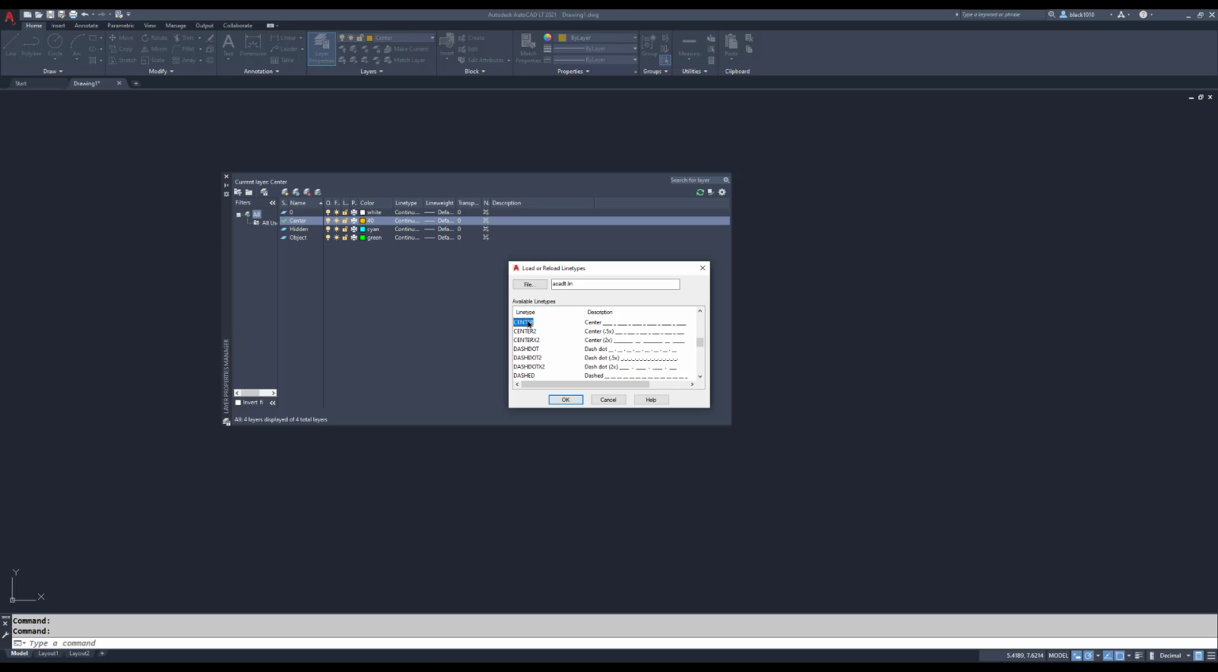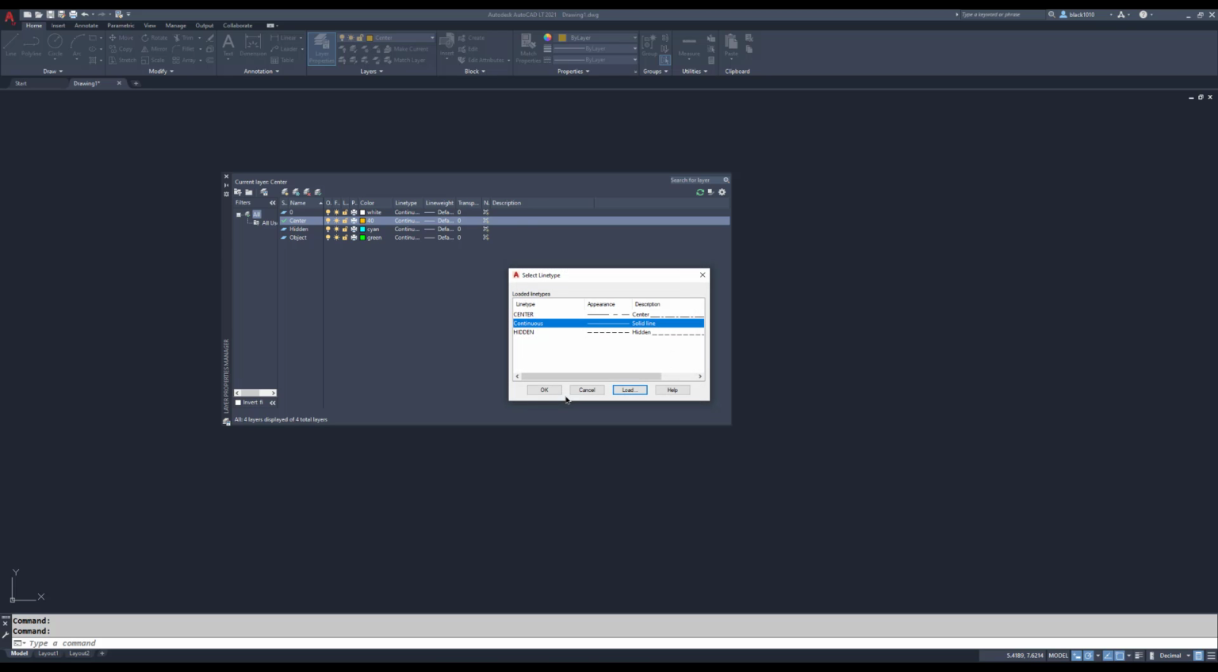I'm going to scroll down and find my center line type. And as long as I'm in here, I'm going to be thinking ahead and know I need a hidden line type too. So I'll leave center highlighted, but I'm going to scroll down until hidden shows up on the screen. There it is. And I'm going to hold the control key down and pick hidden. And then they're both selected. If we scroll up, you can see that it's there and that's there. And now I say OK. And both of those line types get loaded.